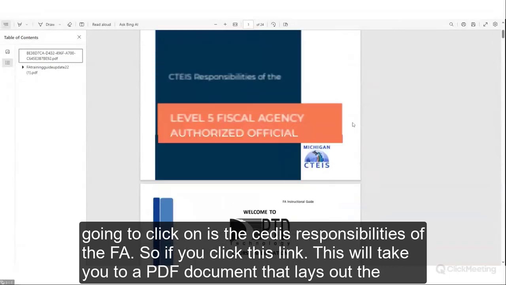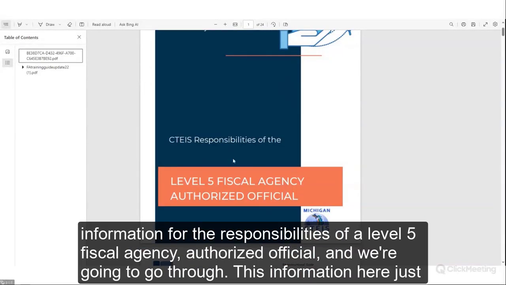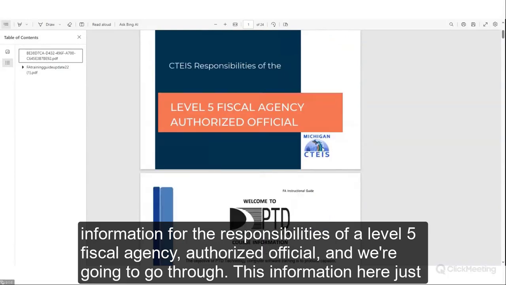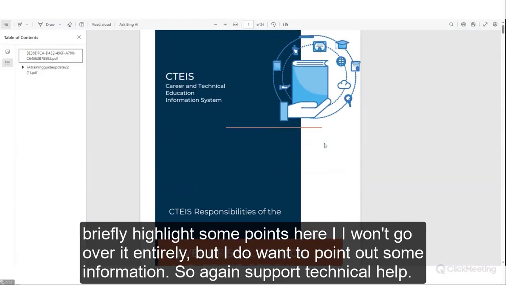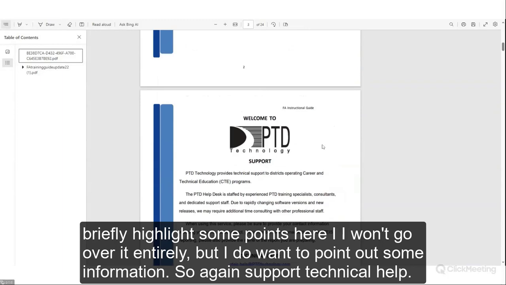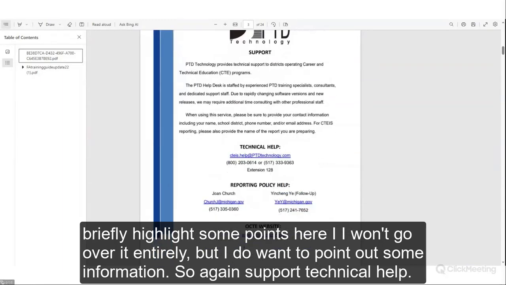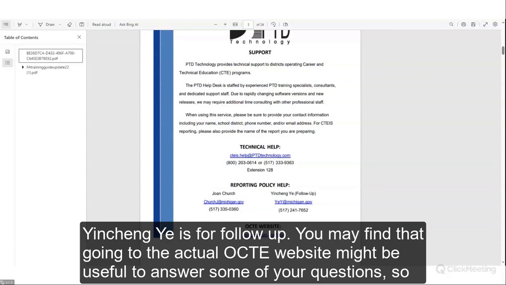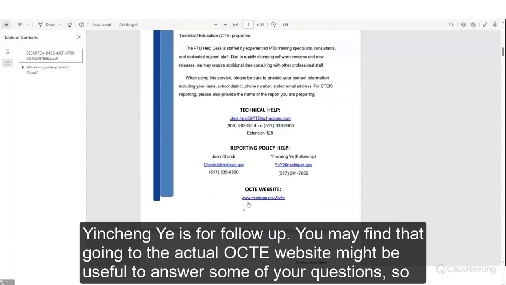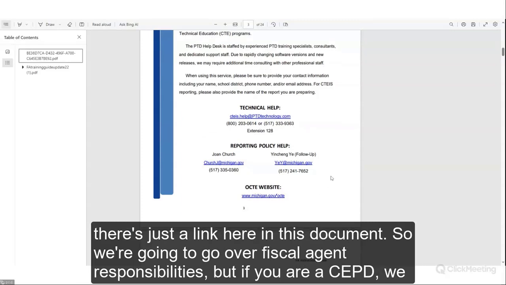this will take you to a PDF document that lays out the information for the responsibilities of a level 5 fiscal agency authorized official. We're going to go through this information here and briefly highlight some points. I won't go over it entirely, but I do want to point out some information. Again, support, technical help, the CTEIS help desk, reporting policy, either Joan Church for both fall data or your enrollment and your expenditures, and then Inchin E is for follow-up. You may find that going to the actual OCTE website might be useful to answer some of your questions, so there's a link here in this document.